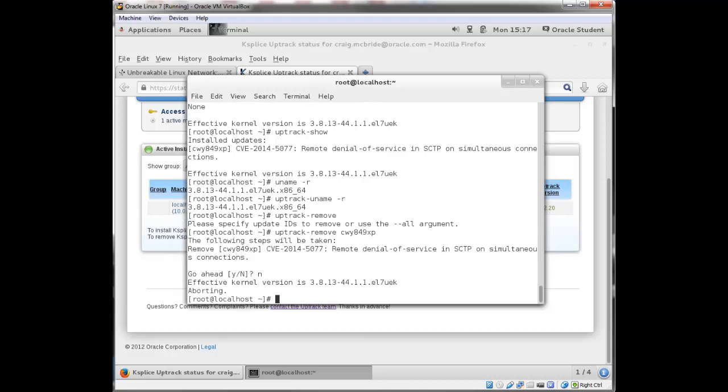So this concludes the demonstration of Ksplice. It's a method of allowing you to apply updates to the kernel without having to reboot. Thank you for taking the time to watch this video.